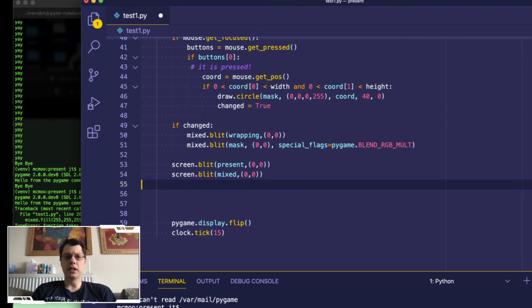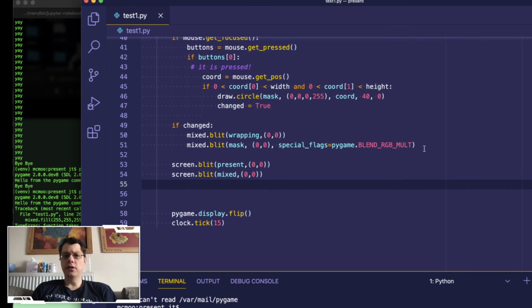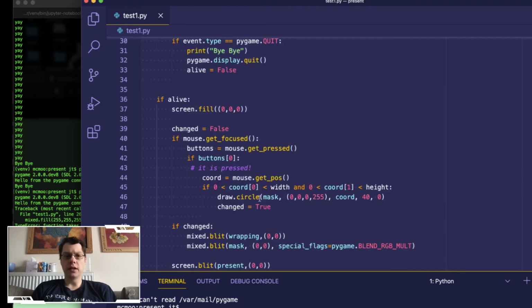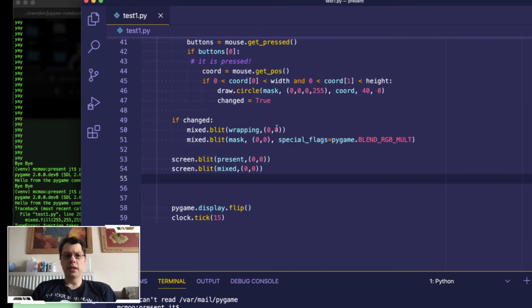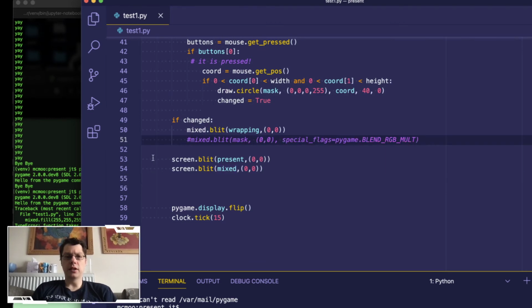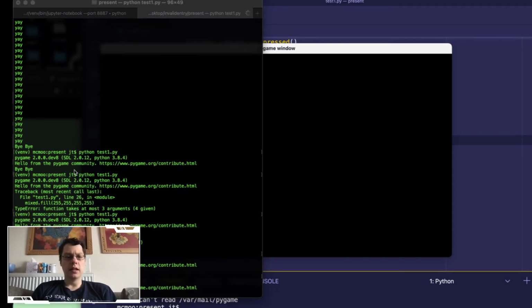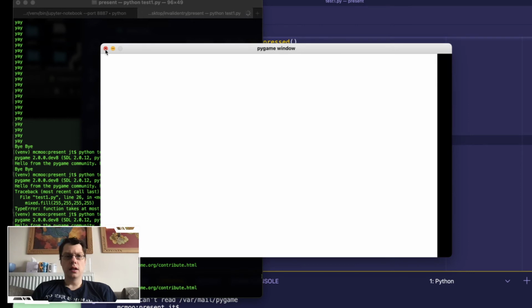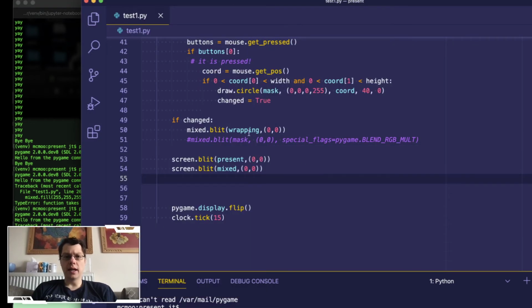And this is where I just need to debug what's going on. So the mask should come out. Oh, and then I do change equals false again. Change sets true, so it should blit the wrapping. And if I just comment that one out for a second, we should get the white layer. The mixed up blit should get the black wrapping in there.